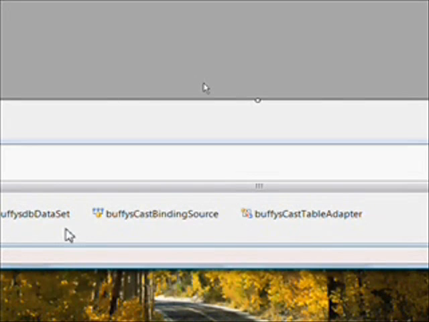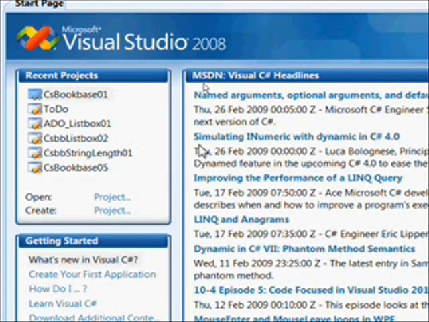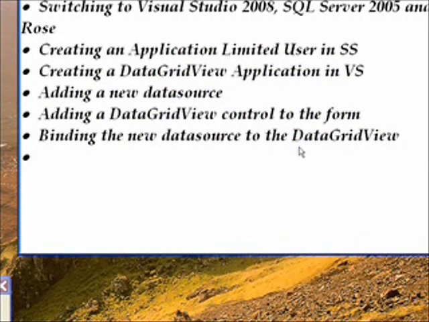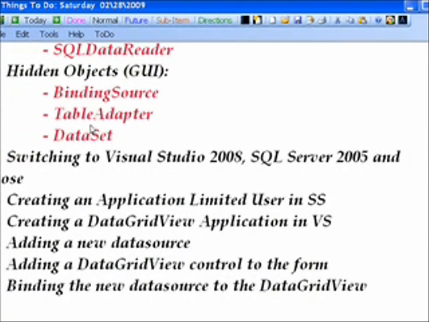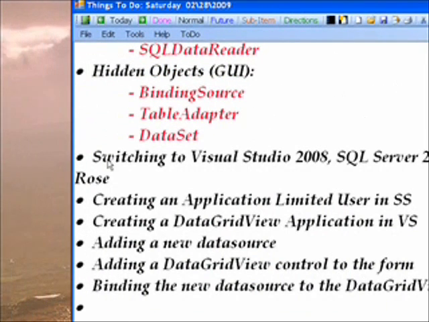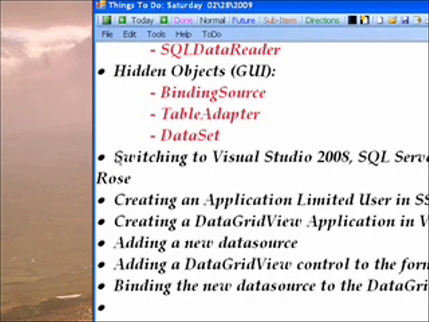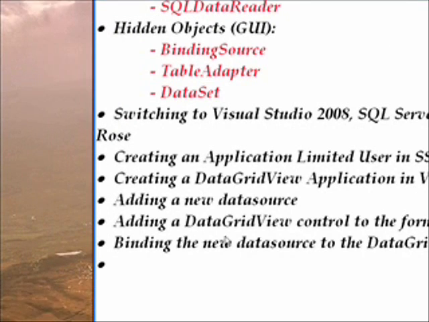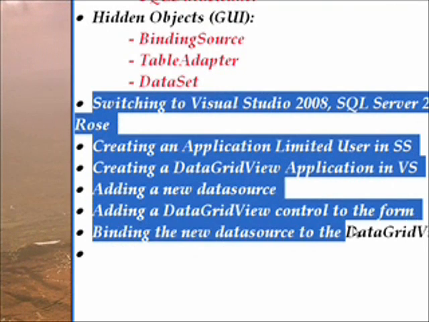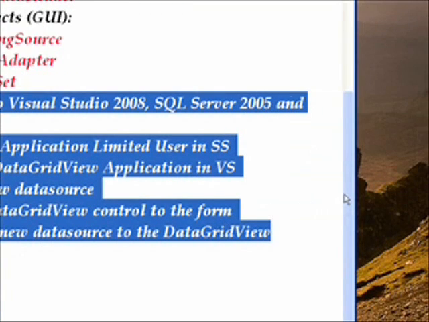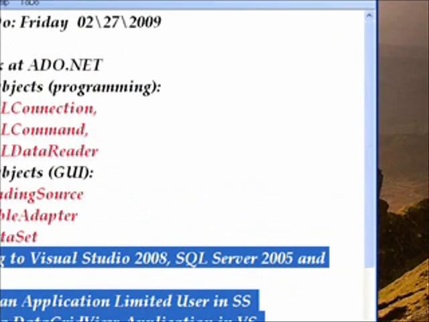Well, this was kind of a strange way to do this, but we indeed accomplished everything that was on our list to do. So I'll select everything and go up and click Done. And that more or less completes the lesson.